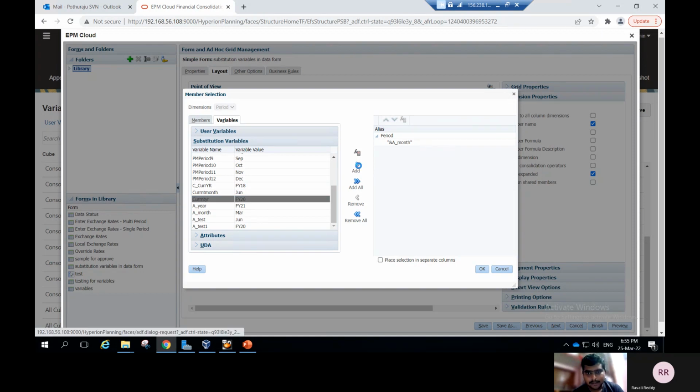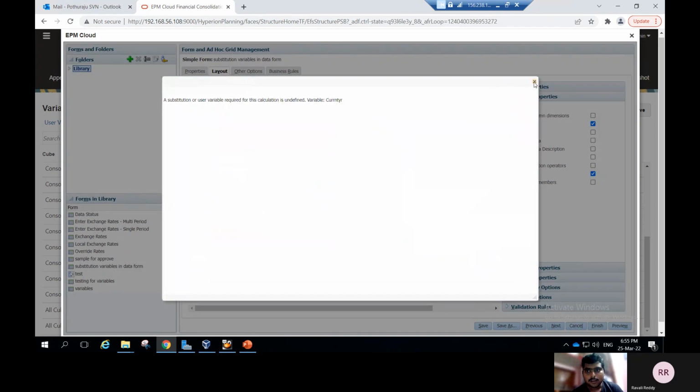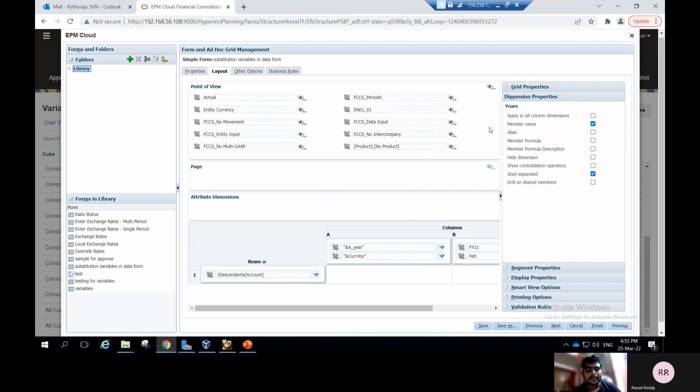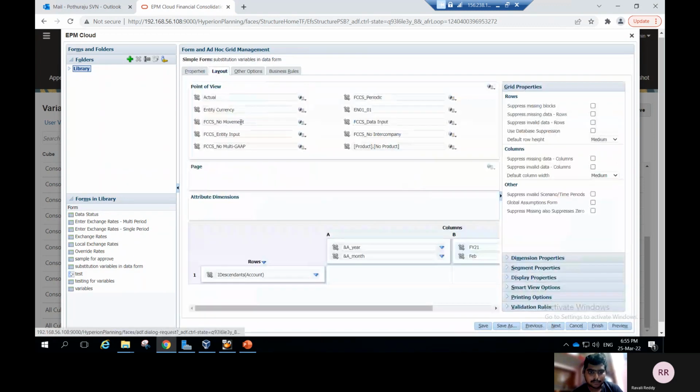What can happen in the preview tab? I can change the month period, and after that go to the preview. In this preview, the form does not display. So basically, these substitution variables depend on whether they are year based or period based, and you create them accordingly. Now I have cancelled this, and the form does not change. Likewise, this way you can assign the substitution variables to dimension members.